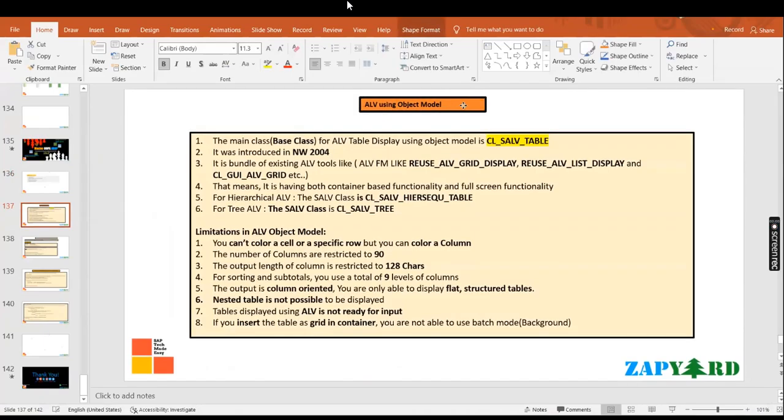So ALV we can use in three ways. One is the reuse ALV grid display, the traditional method, right? Reuse ALV list display, reuse ALV grid display. Another is using normal classes like CL_GUI_ALV_GRID, CL_GUI_CUSTOM_CONTAINER, right? And the third one is ALV using object model.